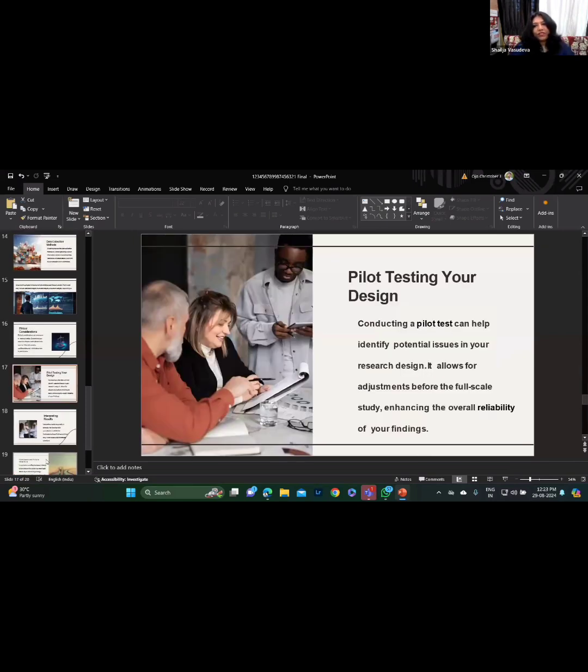Pilot testing your design. Conducting a pilot test can help identify potential issues in your research design. It allows for adjustments before the full-scale study, enhancing the overall reliability of your findings.